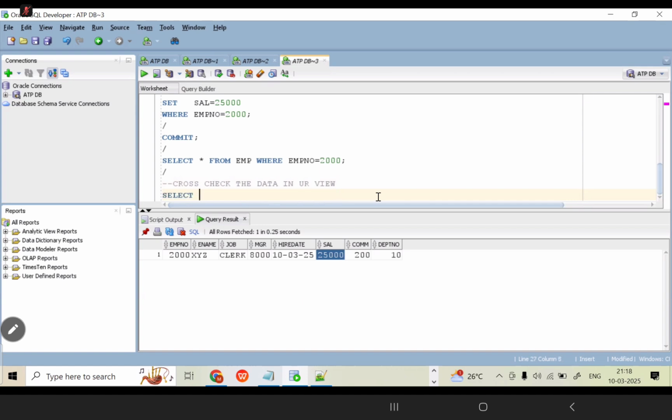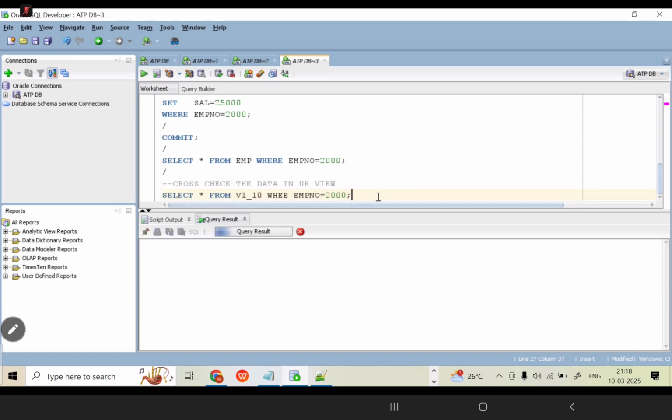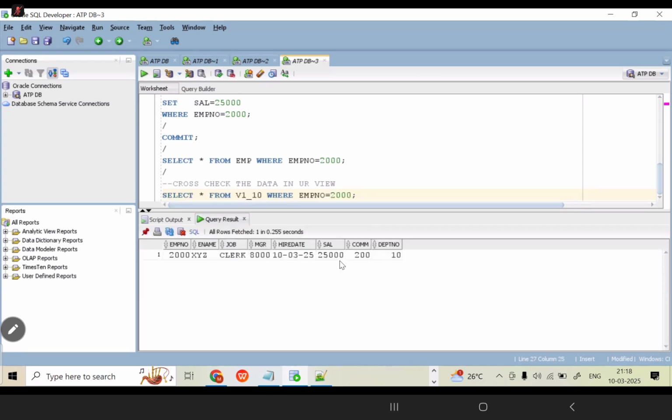Now check it. Select star from V1_10 where employee number equal to 2000. Now you can check whether the data is updated in the view also or not. Whatever changes are applied to the table, the same changes are reflected in the view. Correct or not? In the starting we discussed that if you perform any DML operations on the table, the same changes are reflected into the view. If you perform any DML operations on the view, the same changes are reflected into the table also. Correct or not?